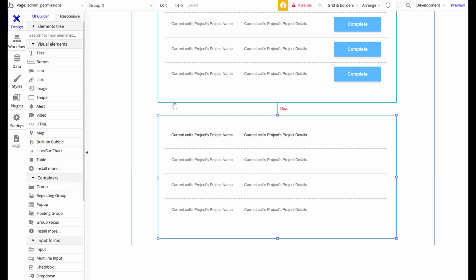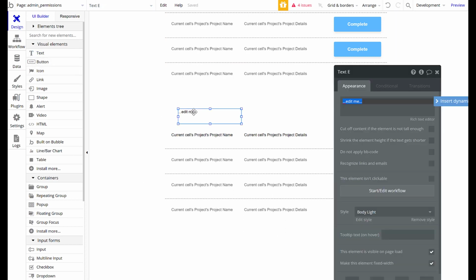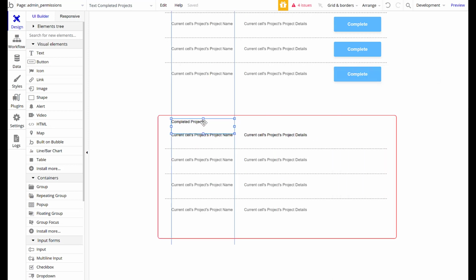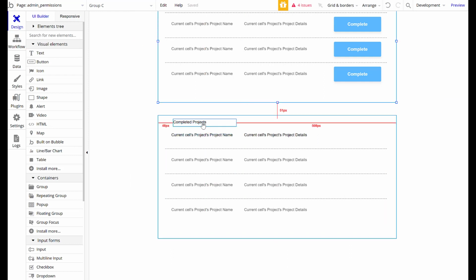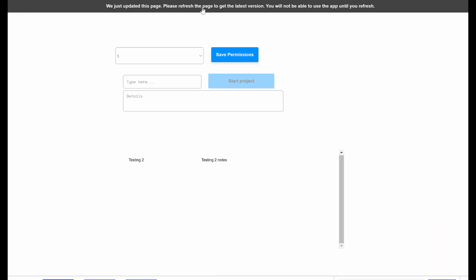So actually, to make it prettier, I should put some header here that says completed projects. That'll look a little bit prettier. And I'll put you in here. You're in this group. Nice little happy family of completed projects there. And we'll reload it. We'll push another one through just to display what we did again.